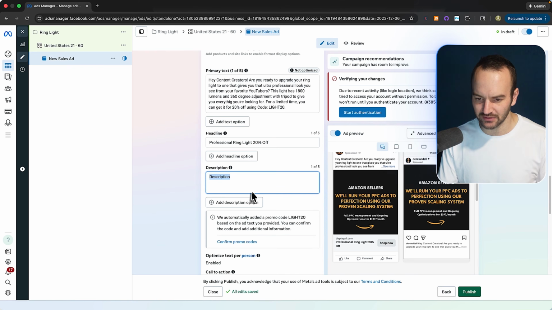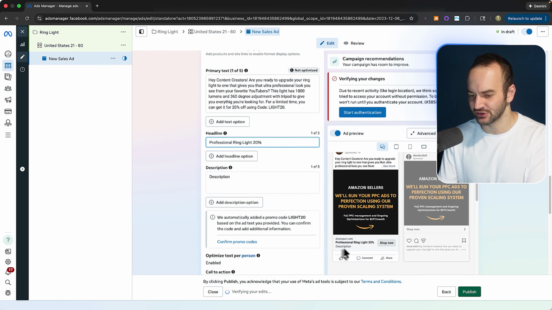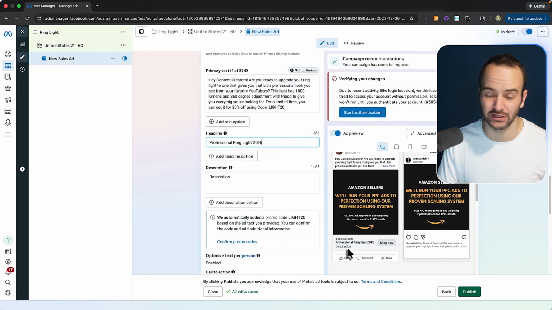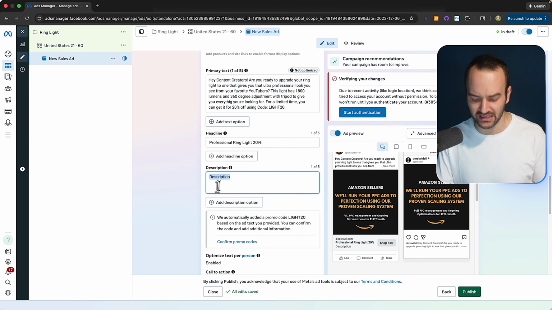And then the description, I'm going to get rid of that, because the description preview doesn't show unless this is just a single line headline. However, the description will show in your ad. It's super annoying. It's been happening for the last 2 years, but it is what it is.